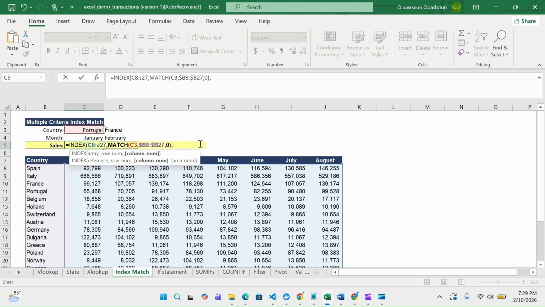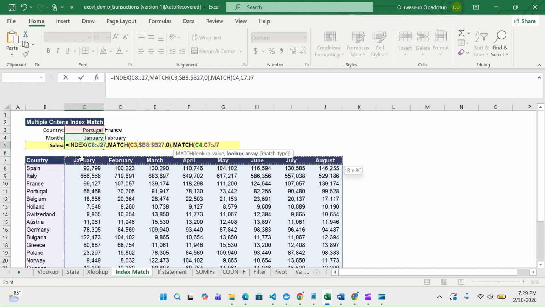Then for the column number in the INDEX, we use MATCH to get our column number. Our MATCH here requires the same thing, but coming from the month part, because the month is our column. So we choose January, which is the value we are looking for, the lookup value. Then the lookup array will be all the months, which is basically the row of months. So you click on January and press Control Shift Right to select all the columns for the months.